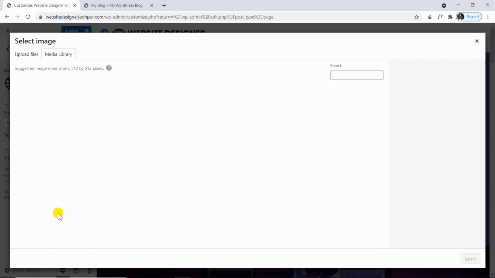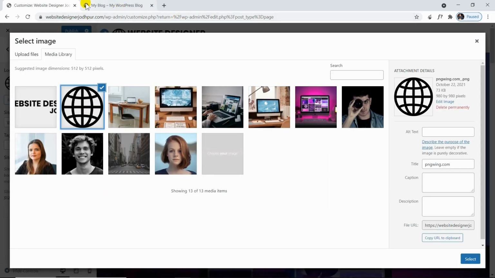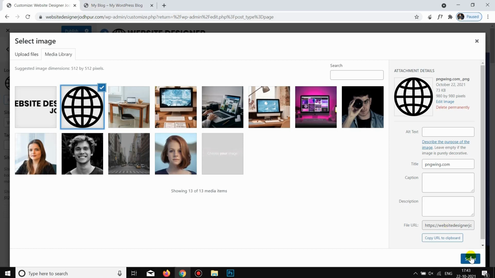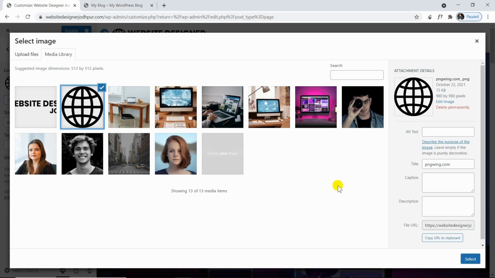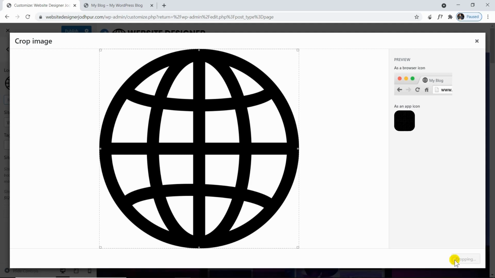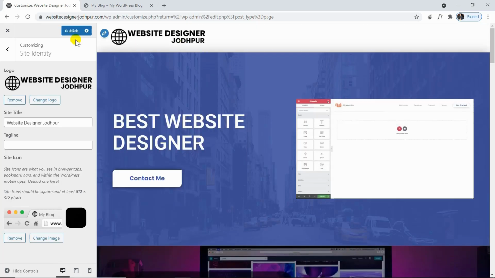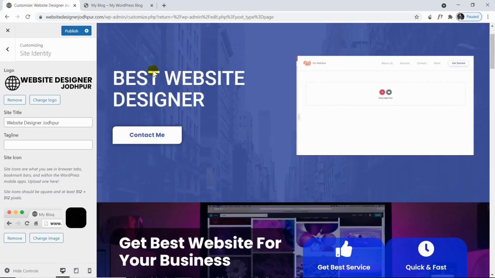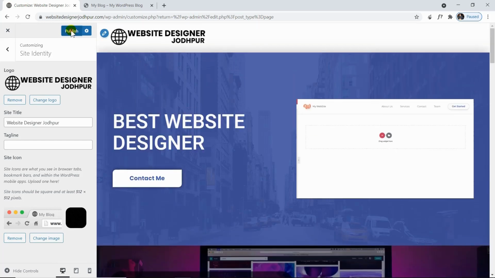You can also add a site icon. This site icon will be appearing on the top of your browser's window. As of now, you can see the globe icon is set as the site icon by default. I want to change it as per my site's logo. So to do that, I will simply select this image and I will click on Crop Image. You can see that site icon has been updated here. Once everything is in place, simply click on the Publish button here.